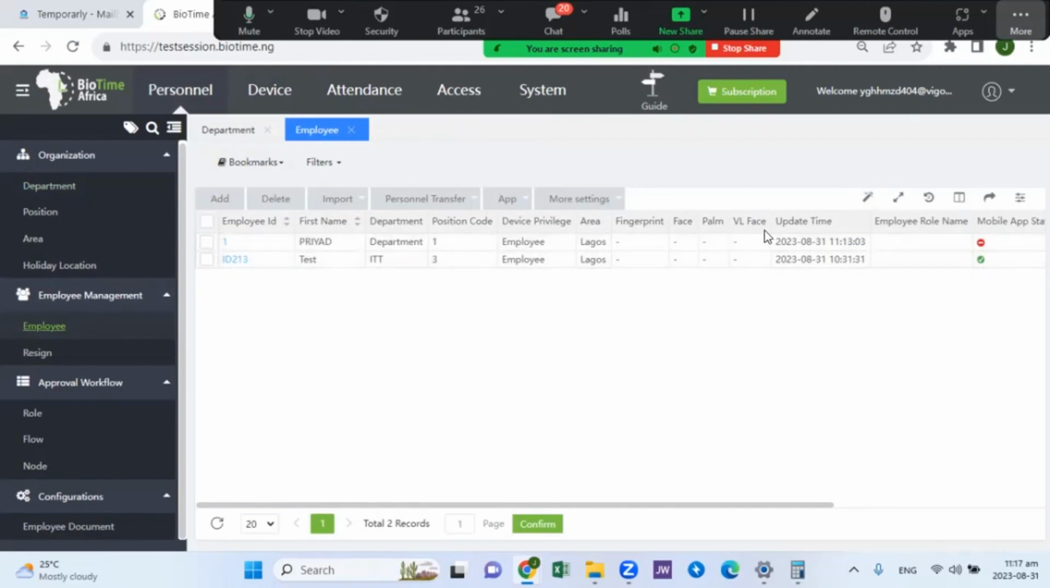But note, when I was creating employees, I only created the test employee, right? But because my colleague Priya's details had been previously saved on this device, the minute I connected the device to my account on Biotime Africa and made the device a registration device, it will automatically sync every existing user on the device to my personnel module as an employee. Okay, so that's what it is.